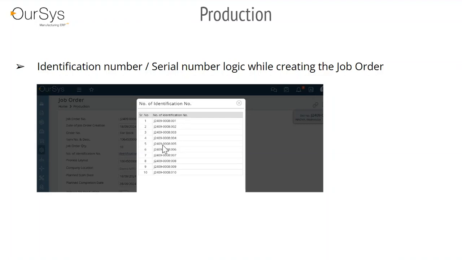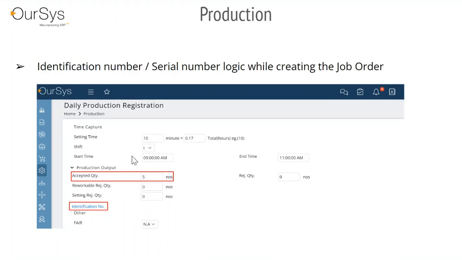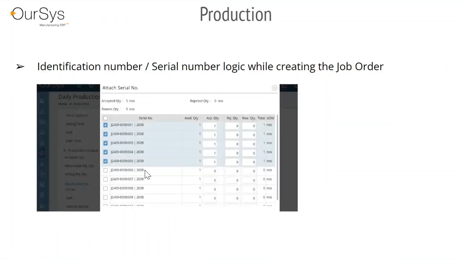Now, when we are doing any production entry, for example, if I am manufacturing the item against the first process, that is machining, here you can see the system is asking me for the identification number. In the first process, I am selecting manufacturing for the first five quantities, and while clicking on identification number, the system is showing me all the serial numbers that were generated at the job card screen. Now here I will select the serial number according to the material that I'm producing.